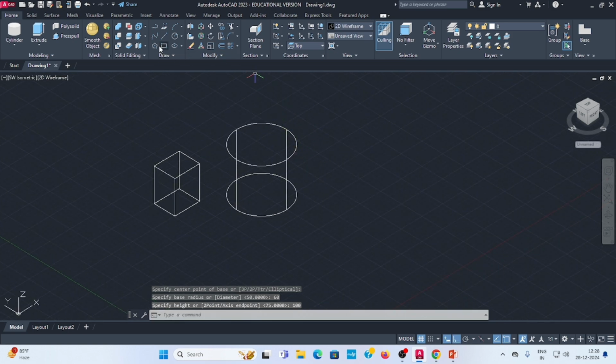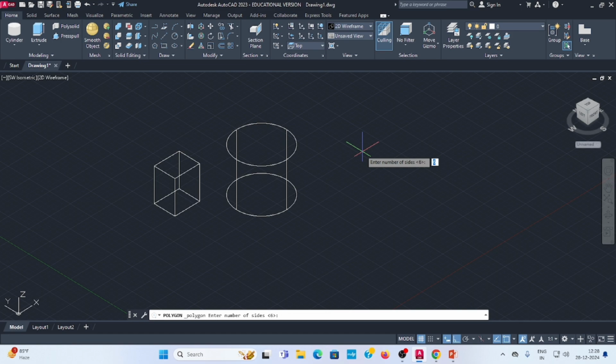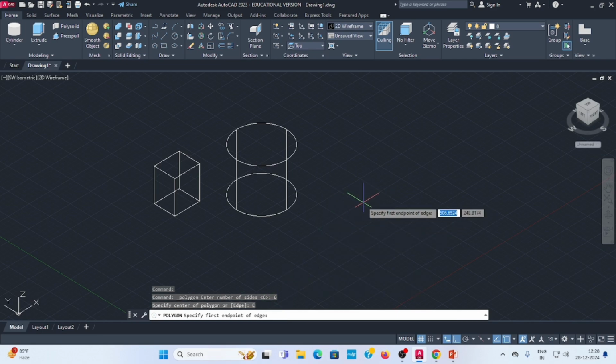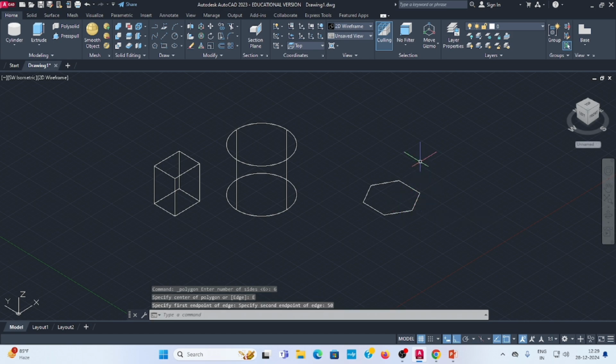Next, another shape. I draw hexagon shapes. Select polygon. In the command bar you have to select number of sides 6, enter. Then select the edge option. You can start now. The edge length is 50, enter.